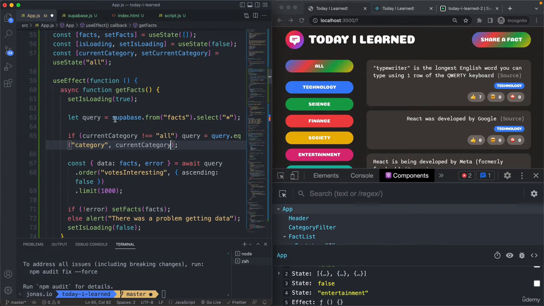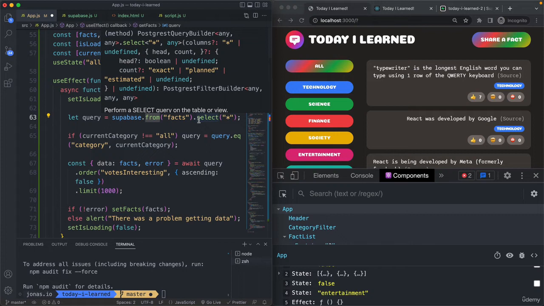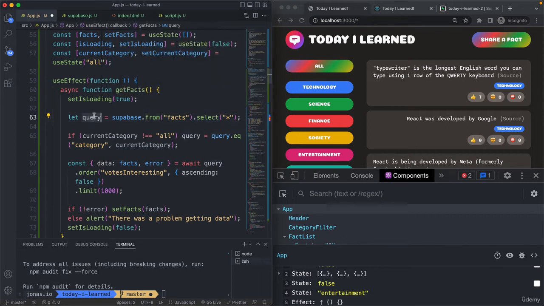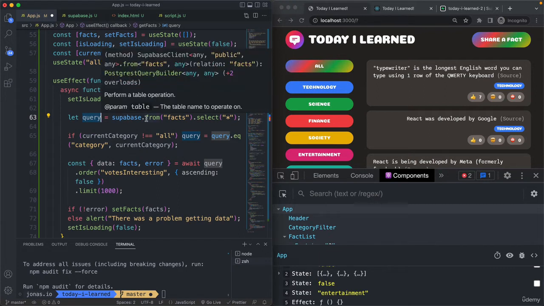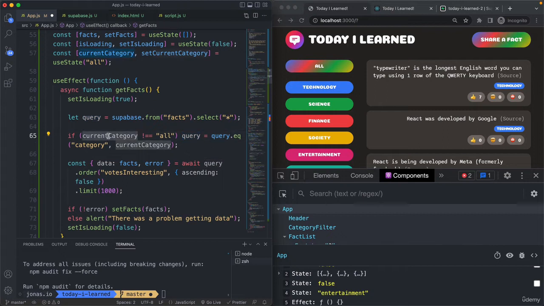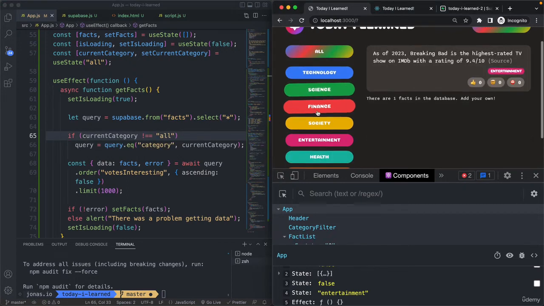So we started by storing the result of simply saying which table we want and then selecting all the columns. So we stored the result of that in this query, but we are not loading any data yet. So this is not loading the data, it is just to build the query. And then here in this case that the current category is not all. So this here means different than. So if it's not all, it means that it's one of these here. And so in that case, we only want to load the facts that have this selected category.